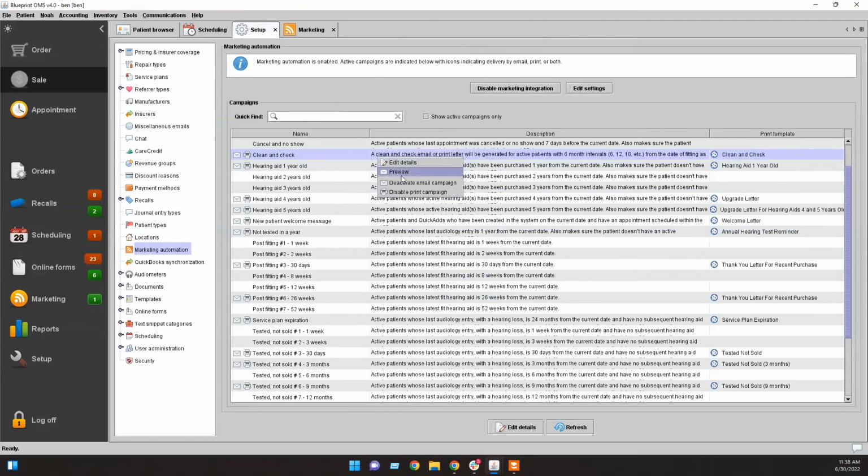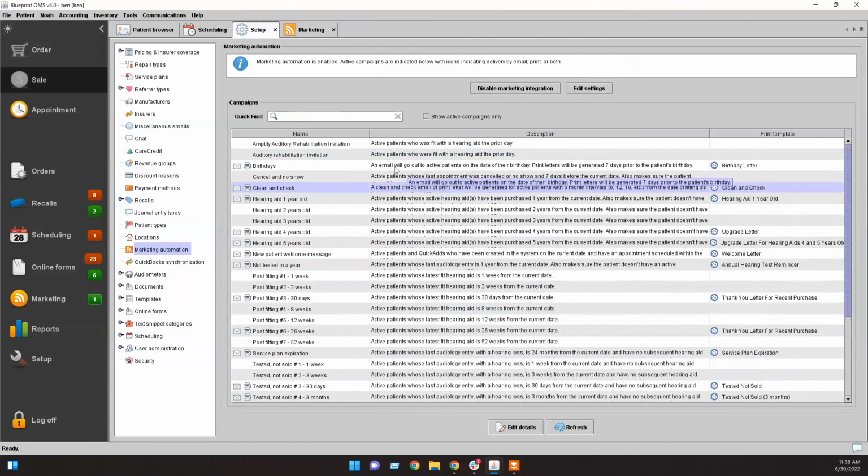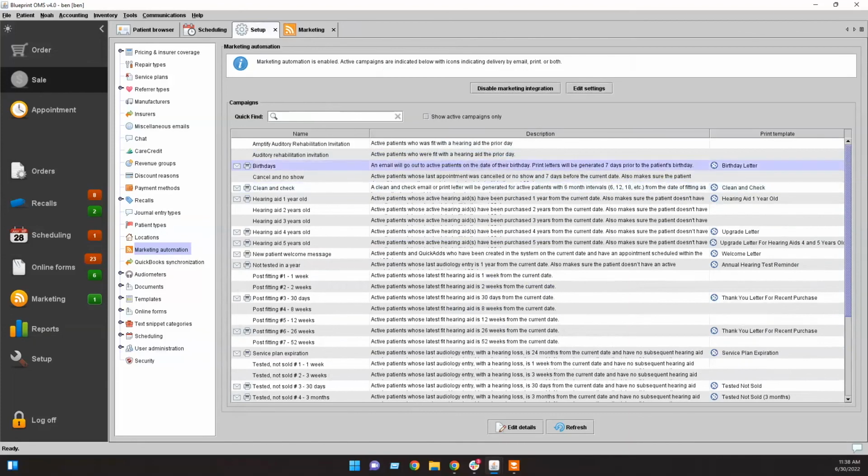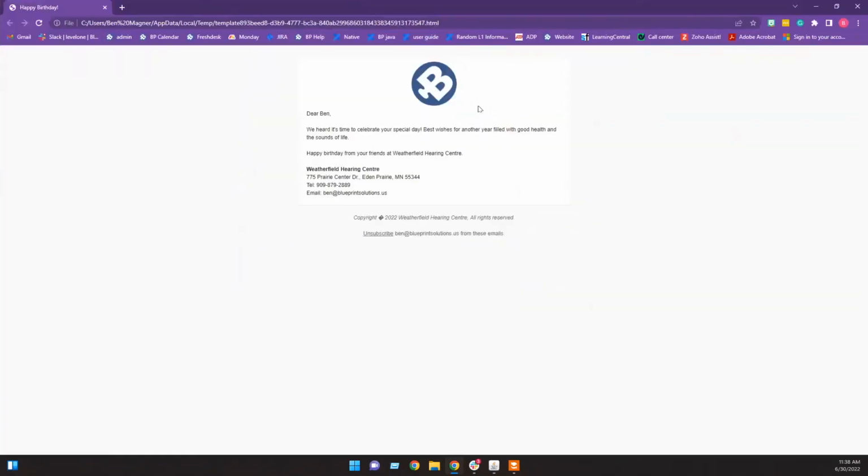Yeah, and when you're previewing, the merge fields will populate as if you as a user were the patient. So it would address you by your name. So let's take a look here. So for example, this is what the letter would look like, or email would look like, to myself. So again, addressing me as Ben. Here we have your logo that would populate at the top and clinic information at the bottom.